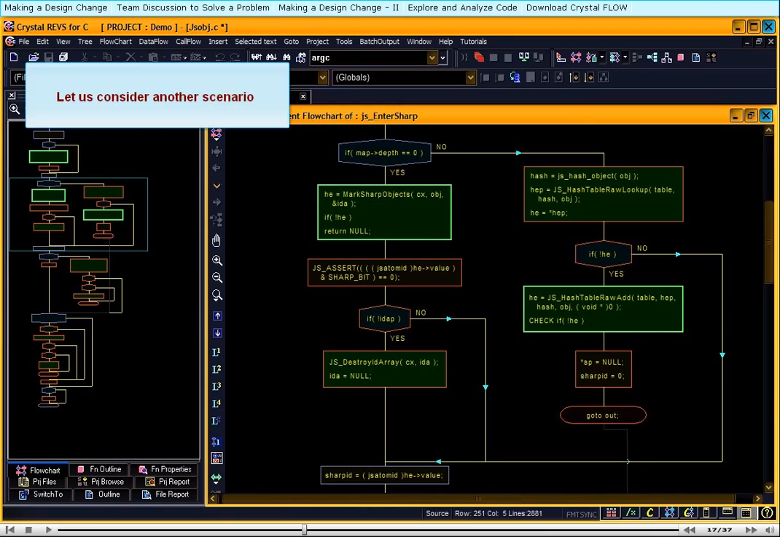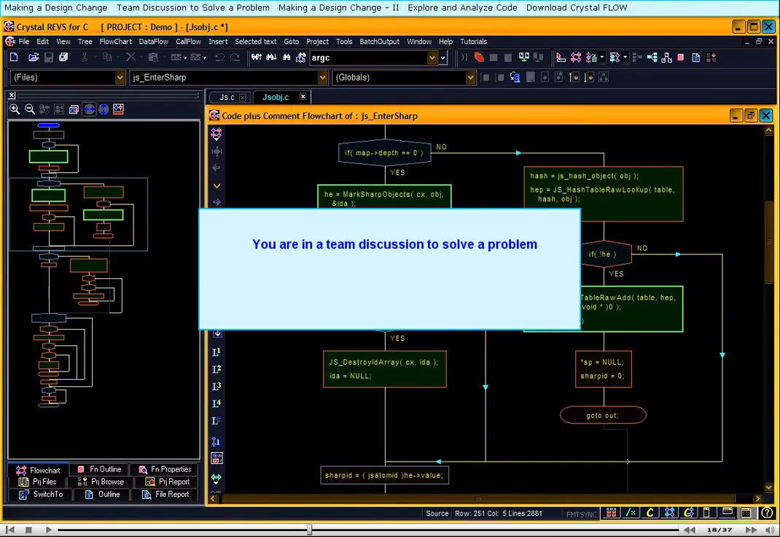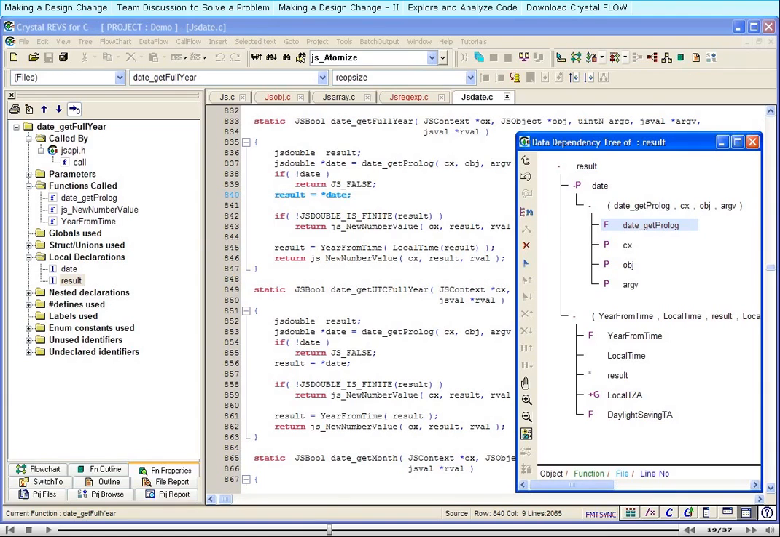Let us consider another scenario. You are in a team discussion to solve a problem. You just found out that a data object contains an incorrect value. How do you find the source of incorrect value? Create the data dependency tree.